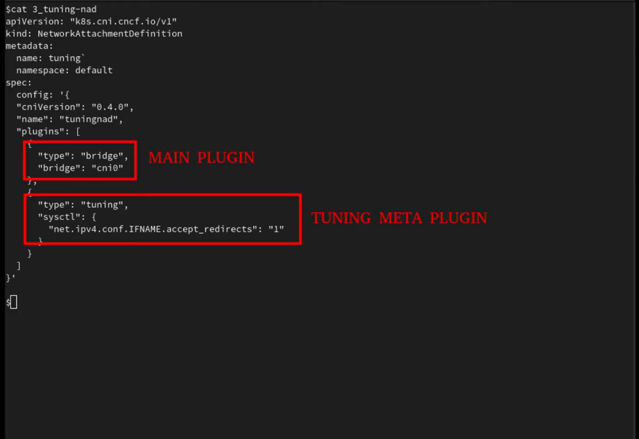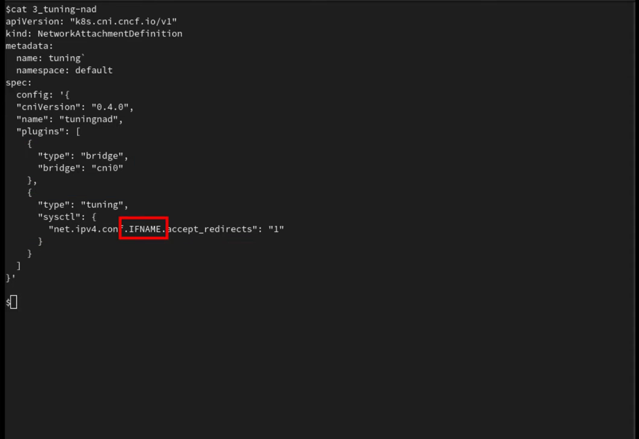Note that the network attachment definition has two plugins defined. First, the main plugin that creates the network interface, and the second is the tuning meta plugin acting on the interface created by the main plugin. Note the IFNAME token in the sysctl name. It will be replaced with the actual interface name by the tuning CNI at runtime.